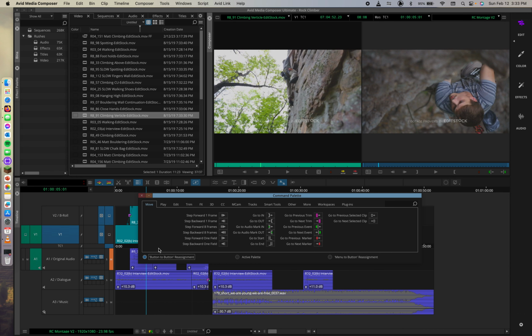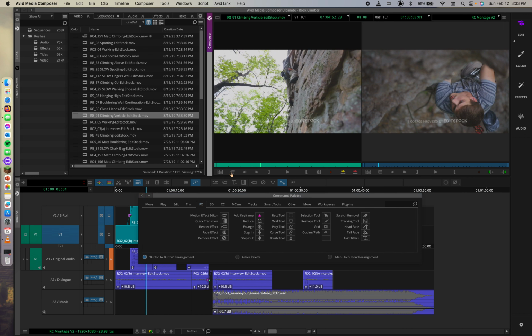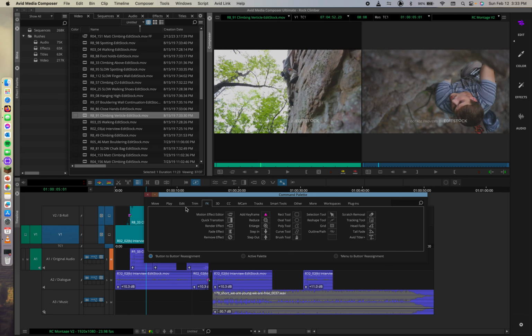We're going to make sure that button to button reassignment is selected here on the left. And then we're going to tab over to the FX tab, click the motion effects editor button, and drag that to an available spot under our source monitor. I'm going to put mine right here because I think that's a convenient spot. This is a different button, a different editor. We haven't used this yet, so you're definitely going to want to map it.